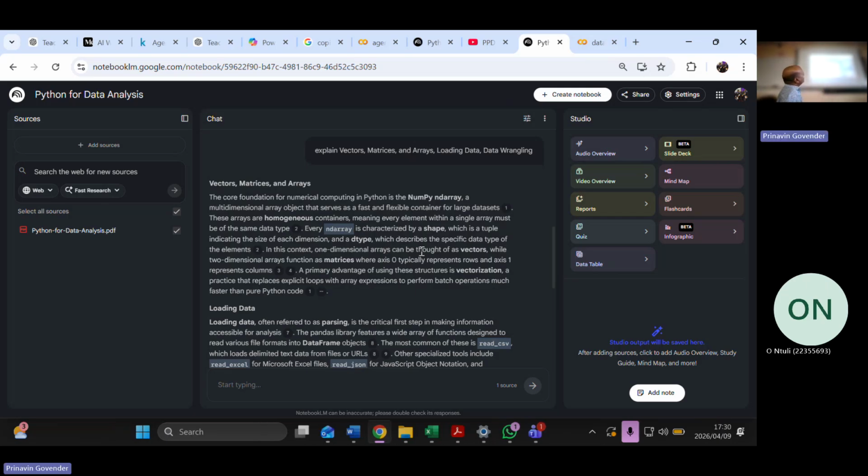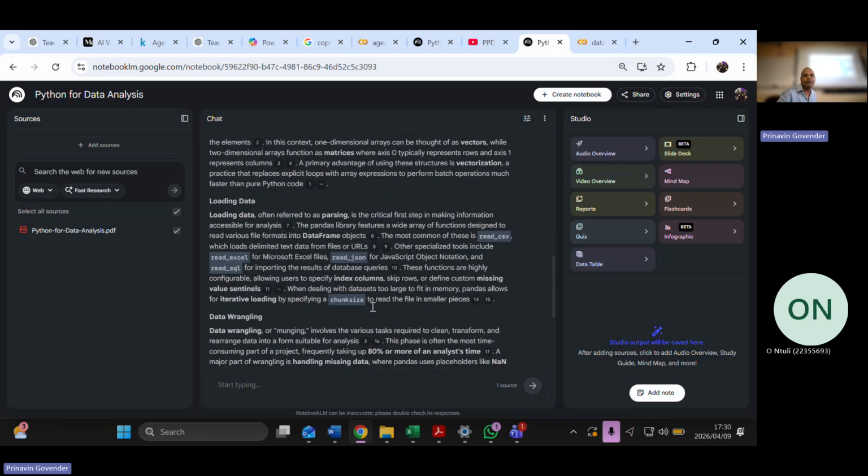Everything in a single array must be of the same data type. Every ndarray is characterized by a shape, you can read all of that. What do I mean by loading data? Now, here's all the theory that goes with it.